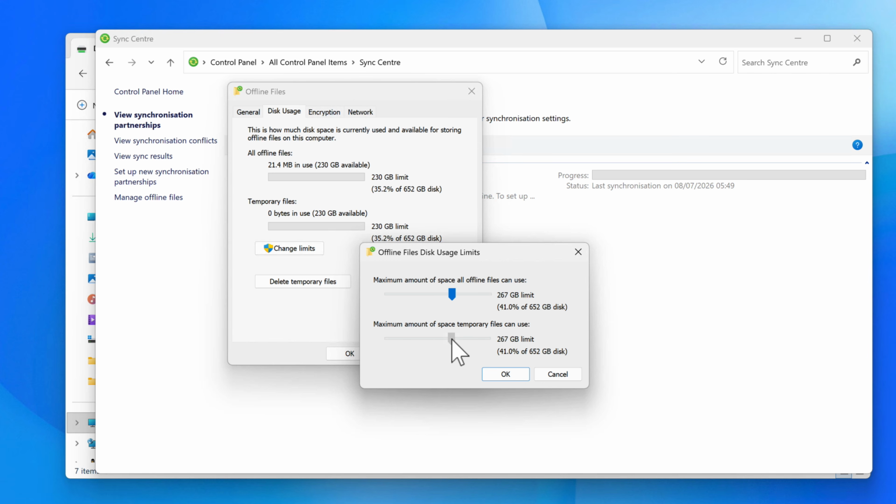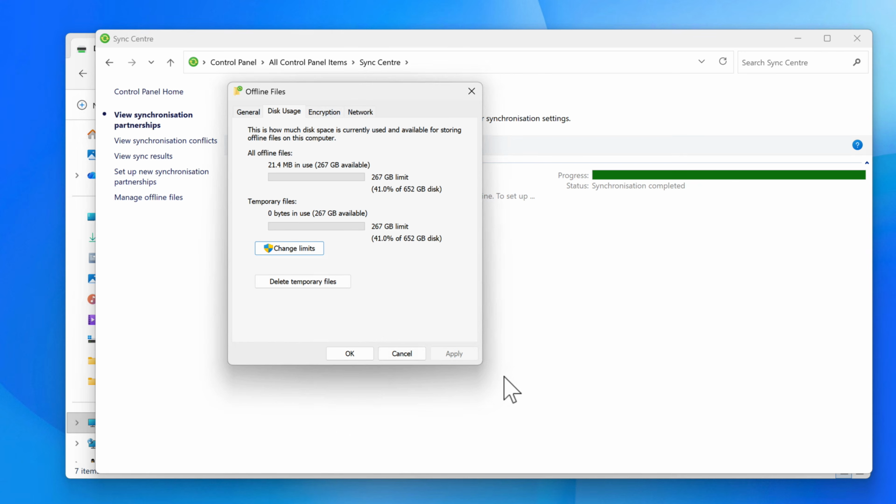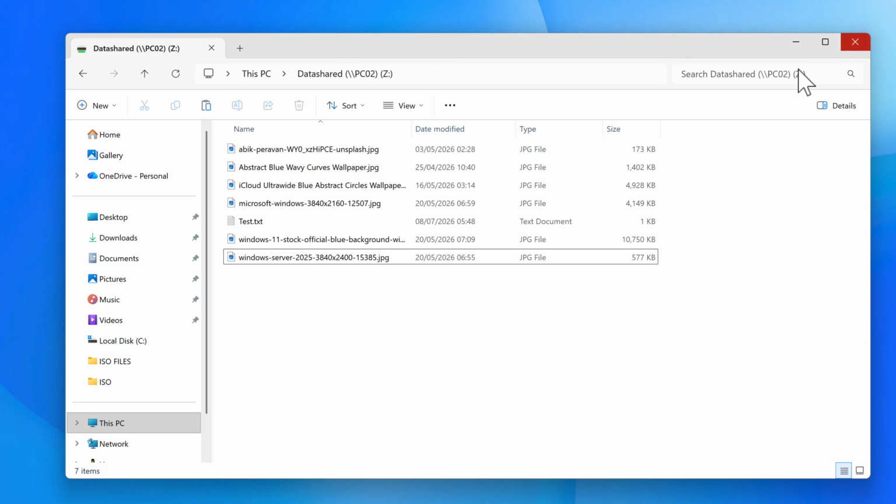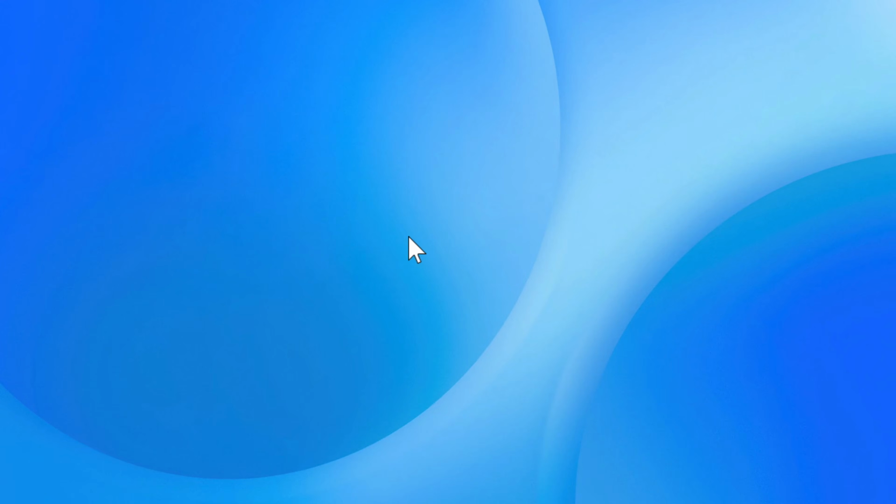File synchronization between 2 Windows computers using nothing but built-in features. No Dropbox account, no OneDrive, no third-party software. The setup takes about 10 minutes, and once the schedule is configured, it runs automatically in the background.